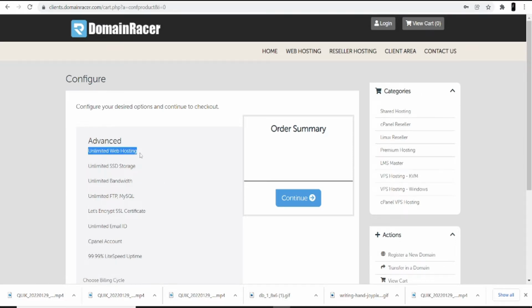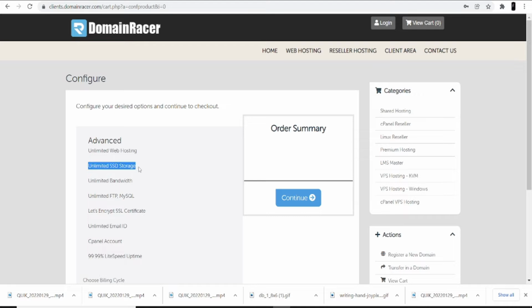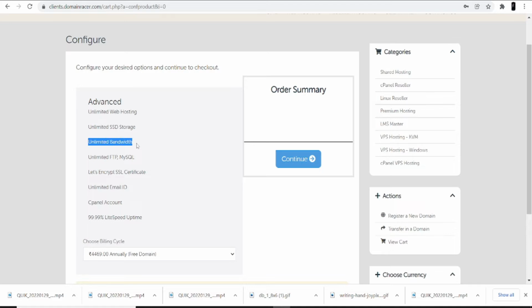Like as you can see, it has unlimited web hosting. That means you can create a number of websites. You can also see unlimited SSD storage, which is good for your website speed. Another one is unlimited bandwidth. It means your website will respond very fast.